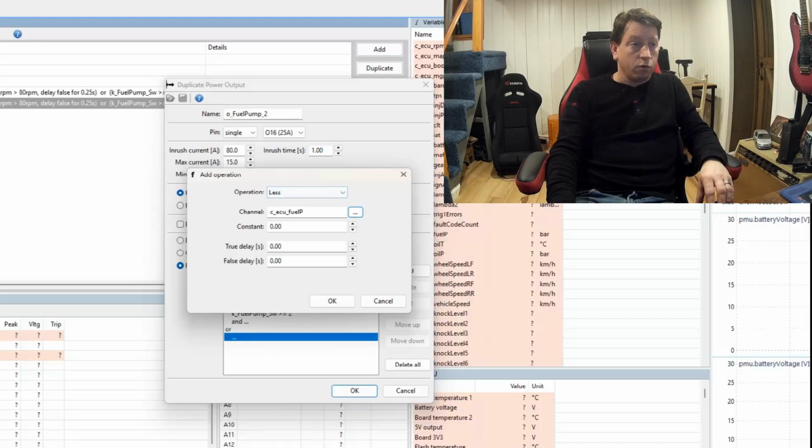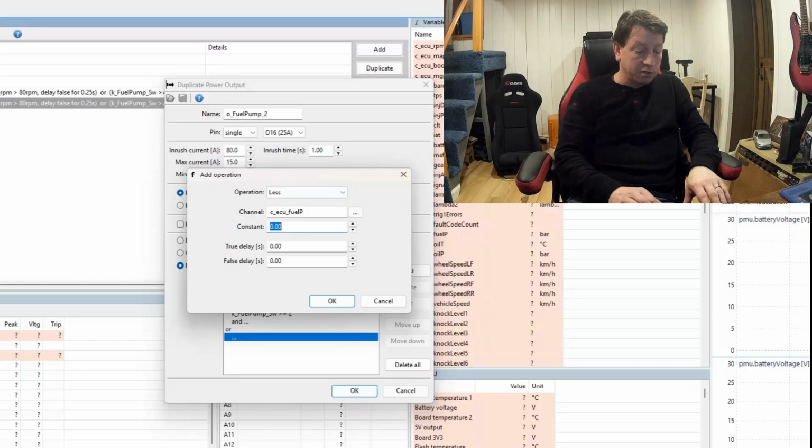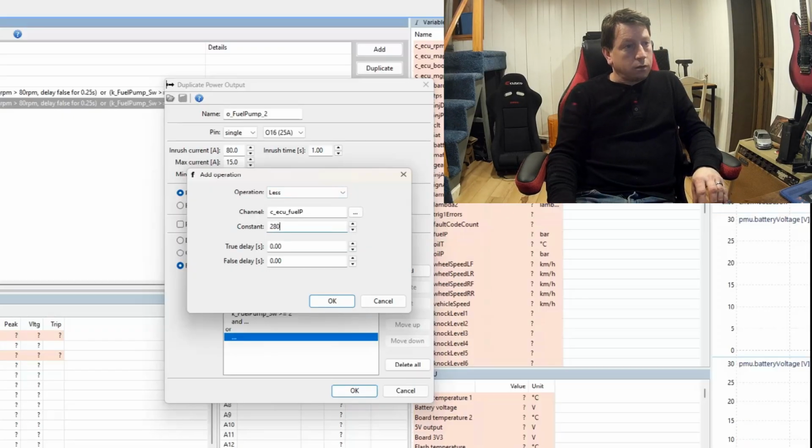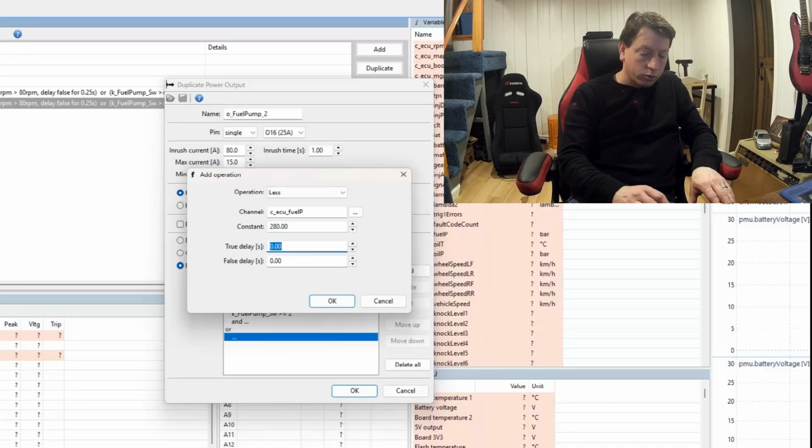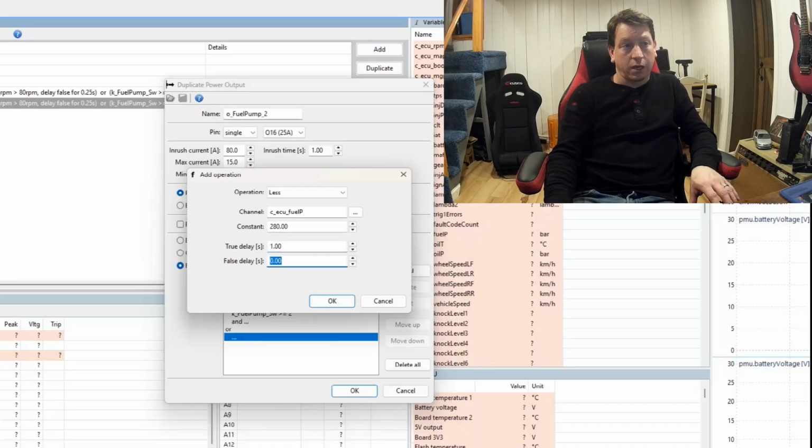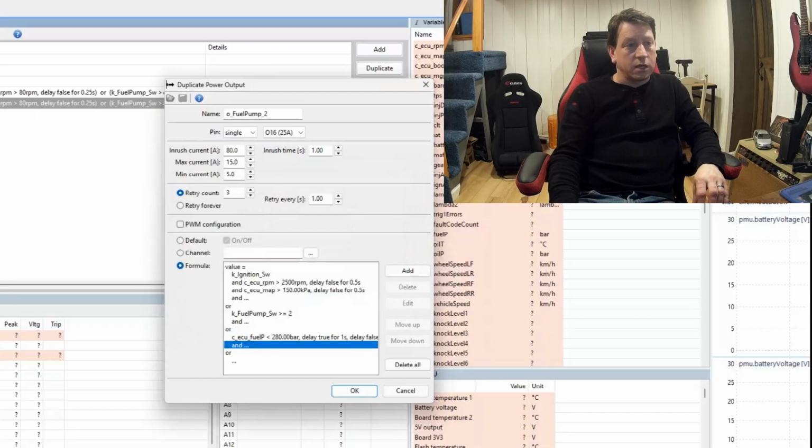So what we're going to do is say if fuel pressure is below, let's say this is a 300 kPa system, let's set it at 280 kPa. And let's give it a little bit of a true delay. We're going to give it a second. Now you can get fancy here and have a table, and the more it is, the less time it has to be below that. So this now says fuel pressure has to be under a certain amount for over a second, and then it'll turn the pump on regardless of what else is going on here.